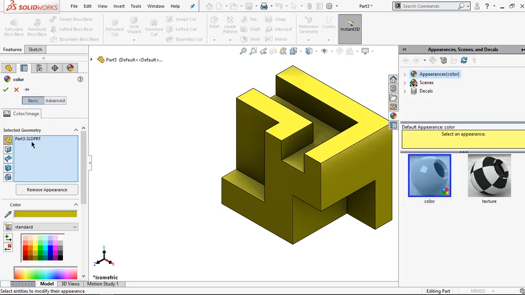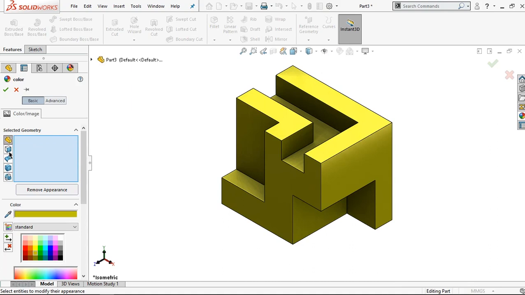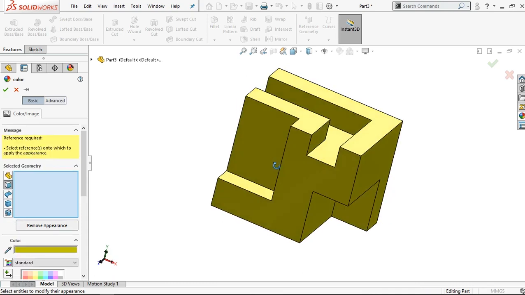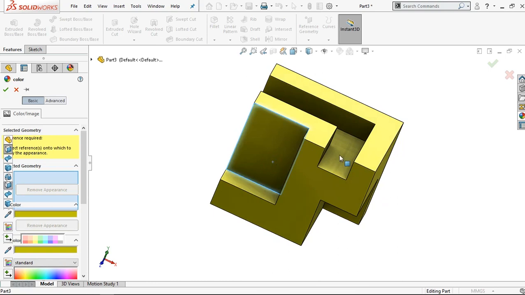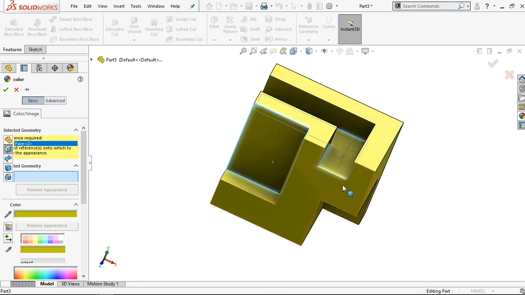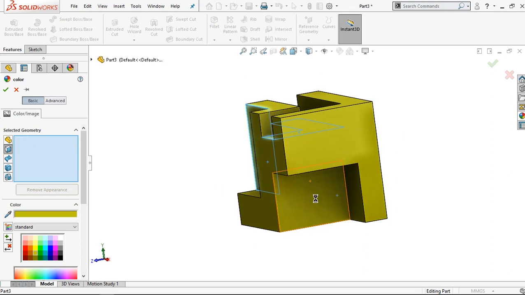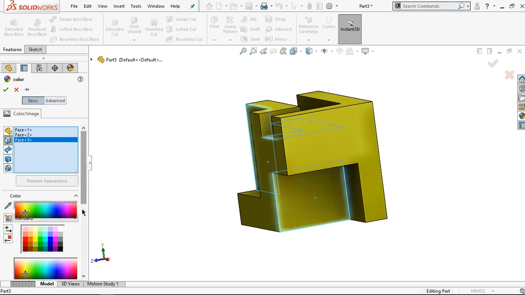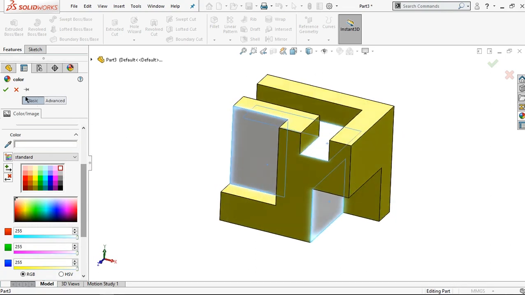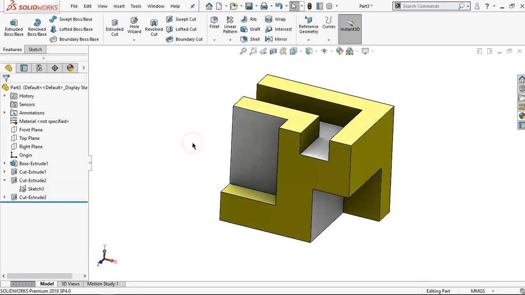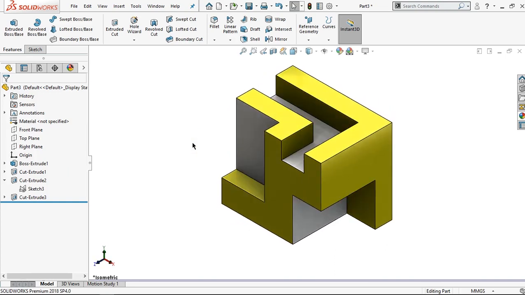Right click this one, delete, and you can find its select face, and I want to click this one. Let's change color, and I want to make it white, and then apply. Ctrl 7 for isometric view. Well, the part is done.